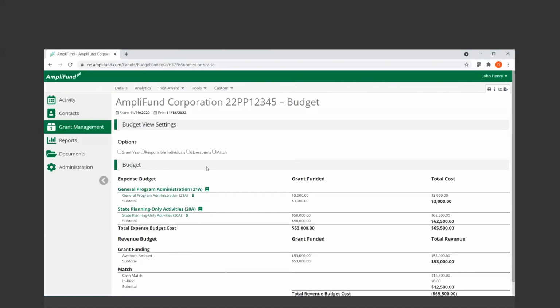One thing that I'll also mention here is that your budget may have match in it. In order to view your match from this budget screen here, you go to the options section and check the match box, and that's going to open up the section here that shows you what your match amounts are per category, per line item.